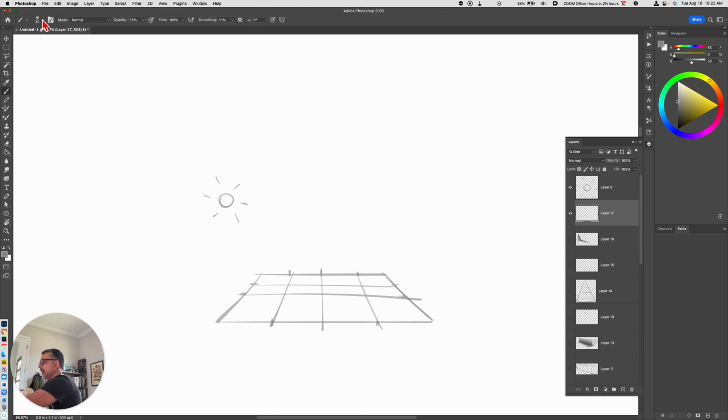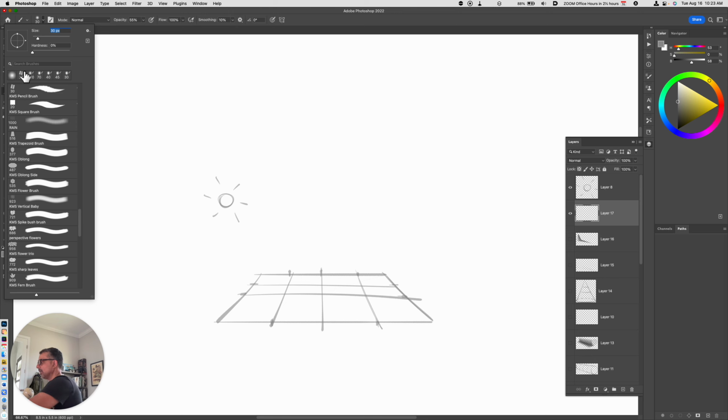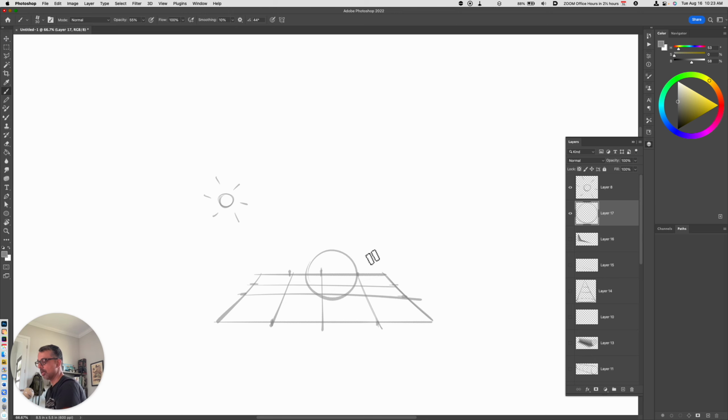Let's go ahead and draw a sphere. I'll use my pencil brush to draw a sphere. I can orient it or position it however I wish. And now we're going to think about how this sphere is going to create a cast shadow.